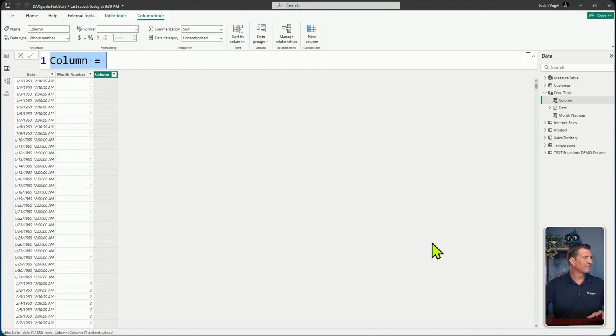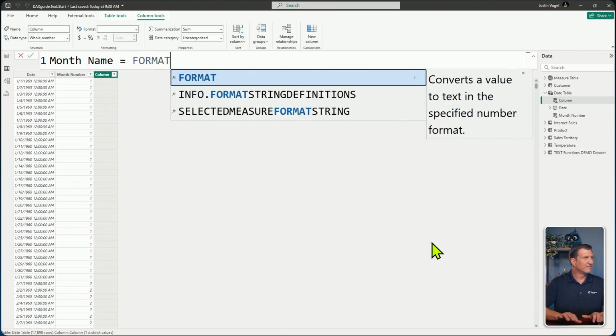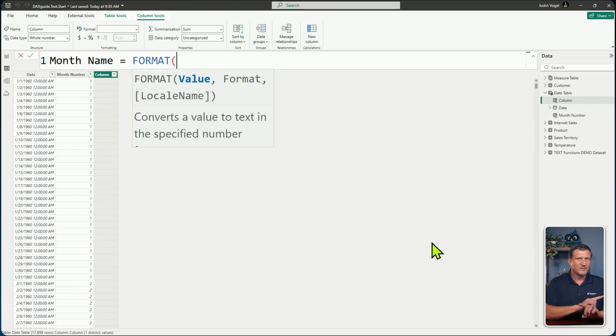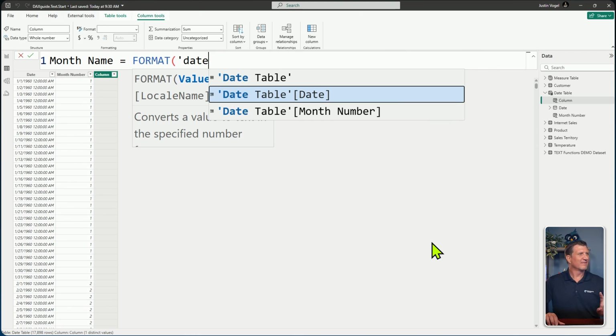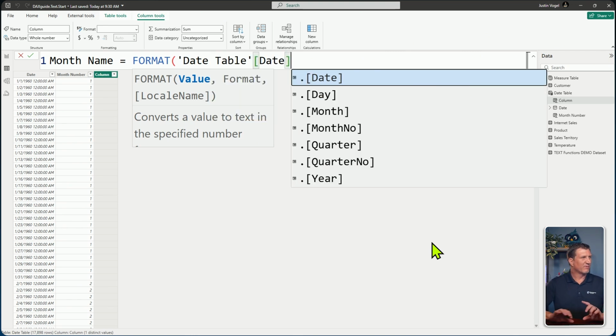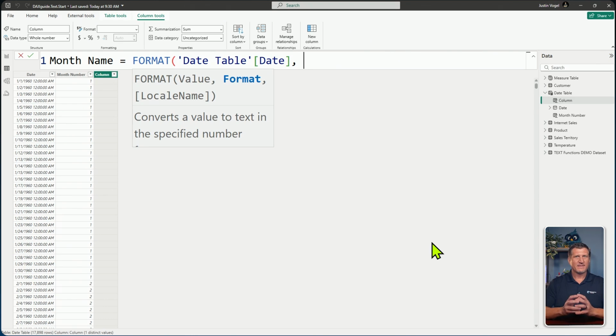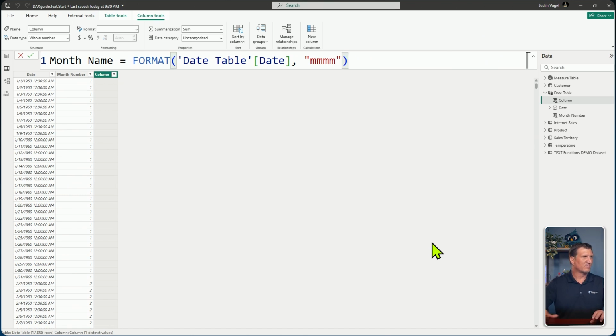New column, month name, and we'll use format. We're going to pull out the date from the date column, and we're going to say the format that we want, which will be MMMM, close quotation mark, close parentheses.